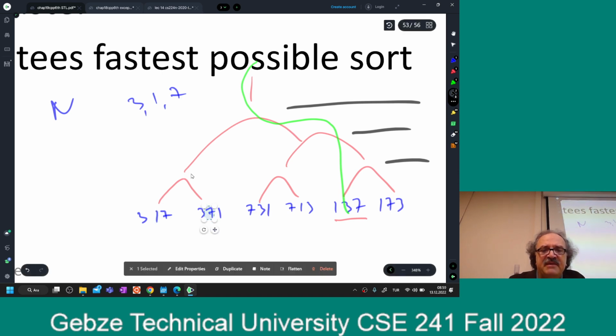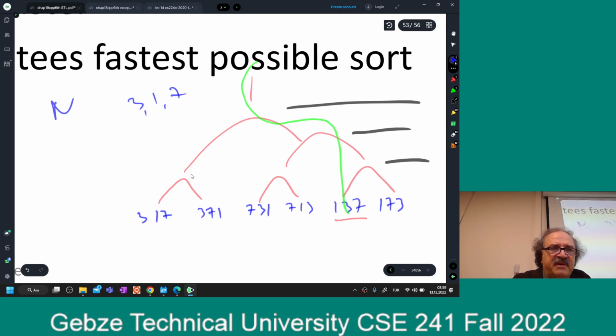How many possibilities are there at the lower end? There are n factorial possibilities, right? If n is 3, n factorial in this case is going to be 6. There are 6 possibilities, right?